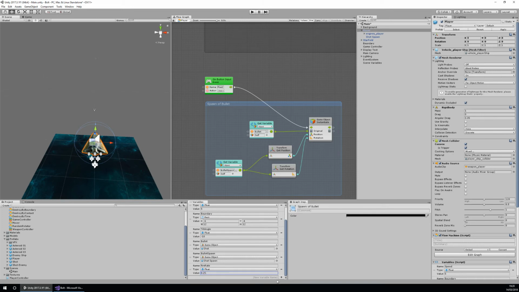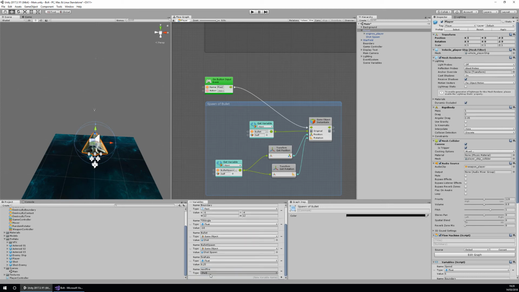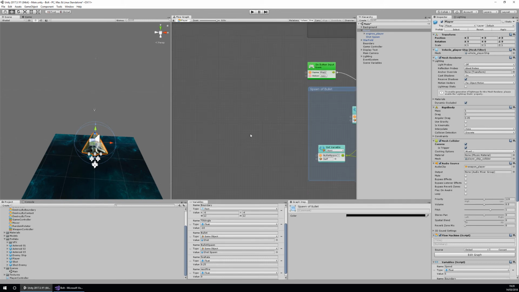Now the second one is going to be next fire. So this will be checked against time to see if we can fire. So I'll add that one, and that needs to be a float as well. And we don't need a value for this because it will be incremented by using our fire rate. So let's create those in the actual graph.